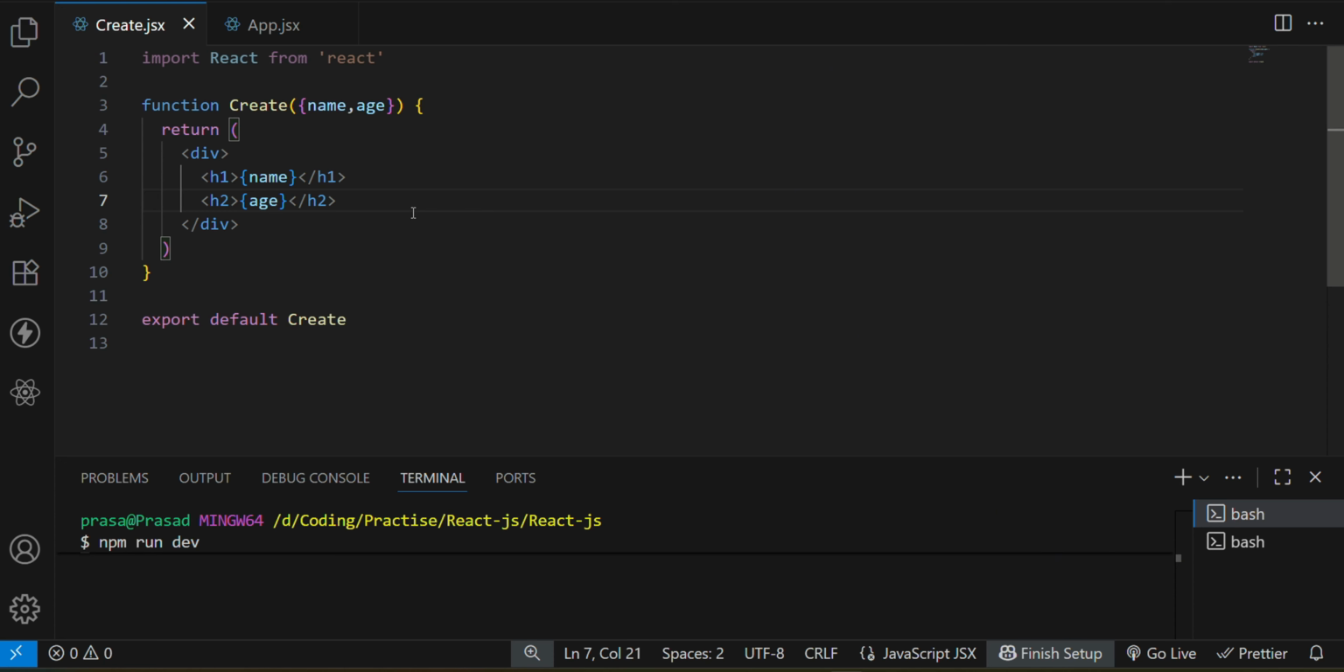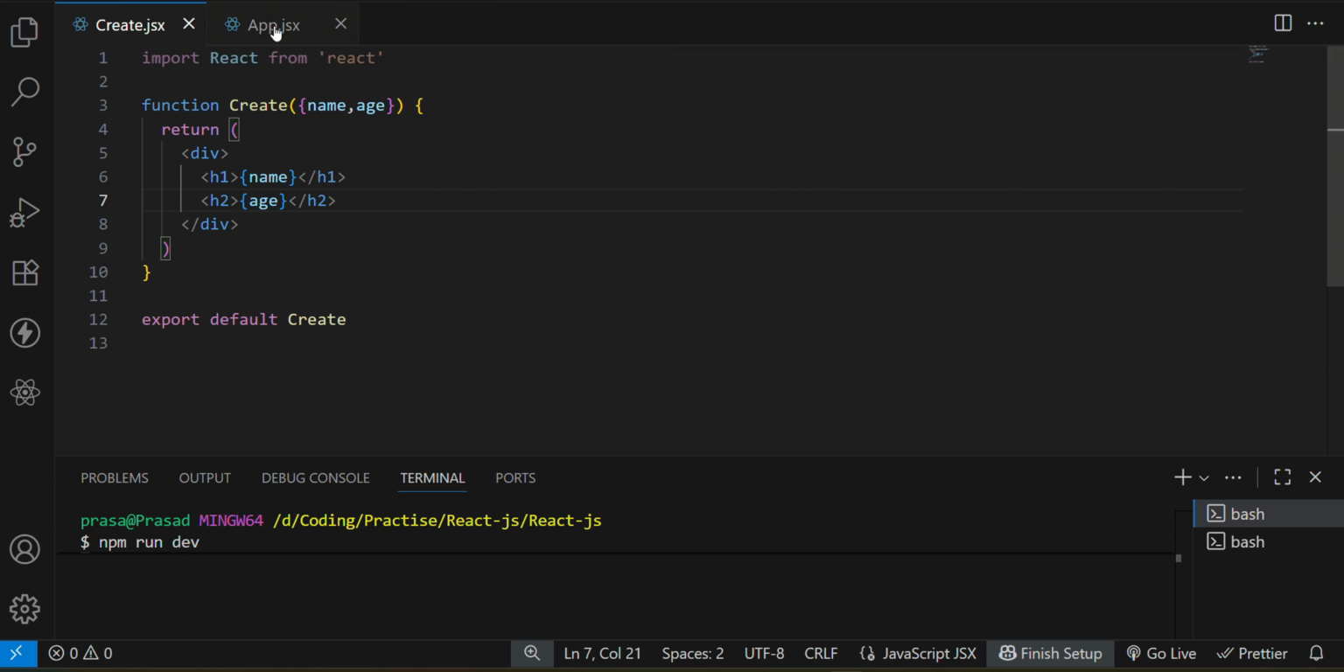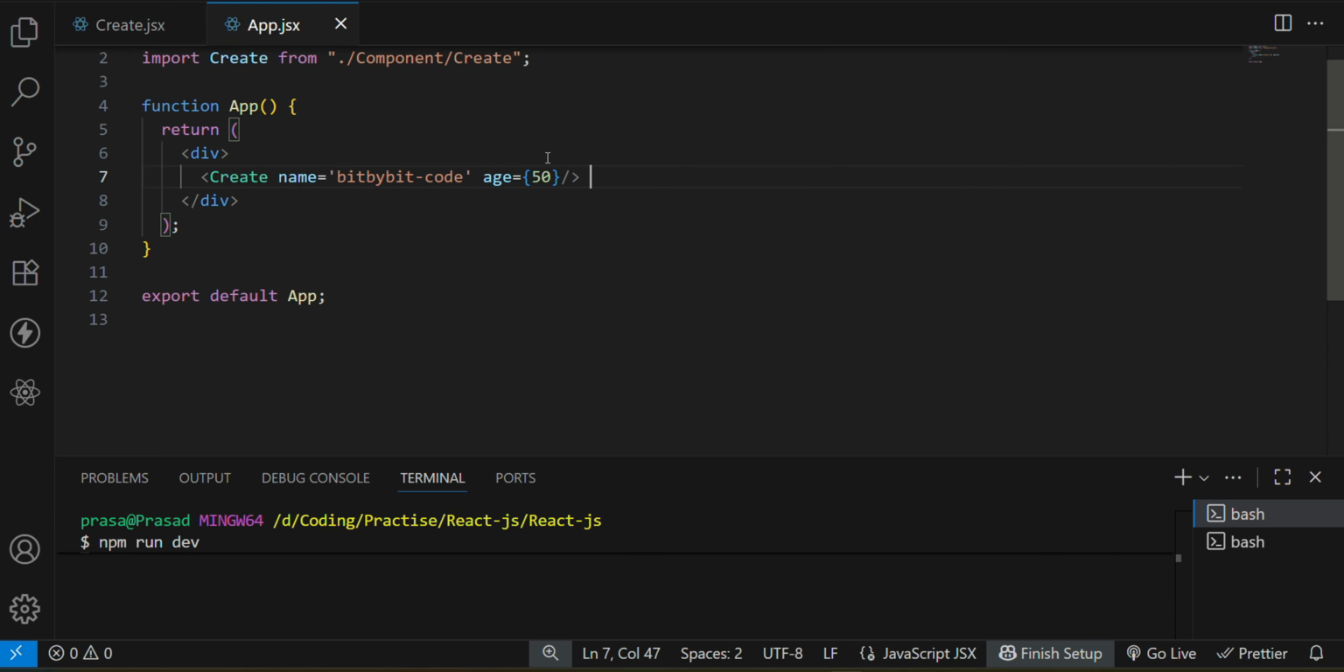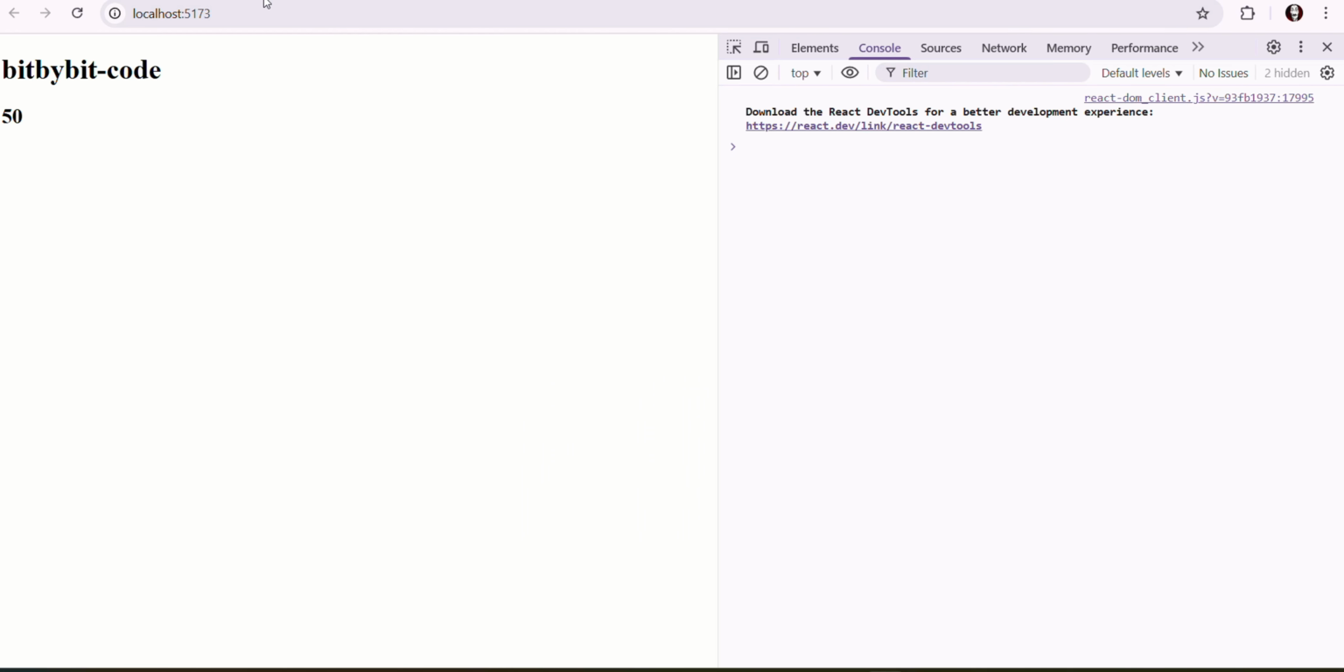The next thing is, sometimes you haven't passed the props for one component, but you have passed it for another component, right? It may happen. Okay, leave that other component now. We will work with this create.jsx only. In this create.jsx, suppose you haven't passed anything in the parent component, but you want to get a default value, we have one concept for that. I'm going to teach that.